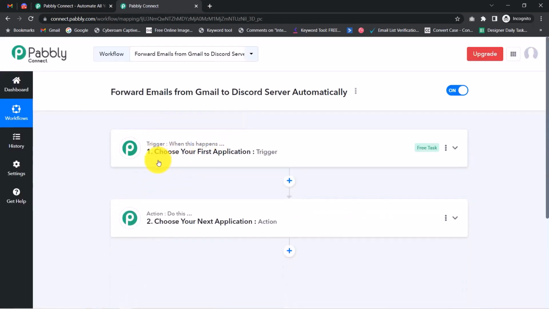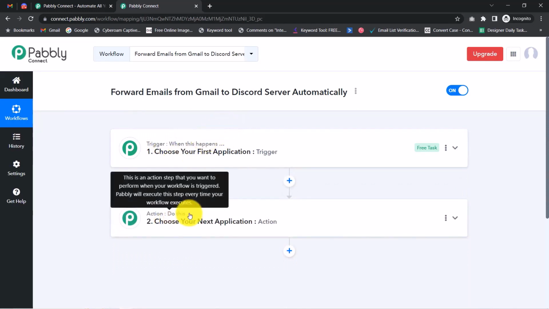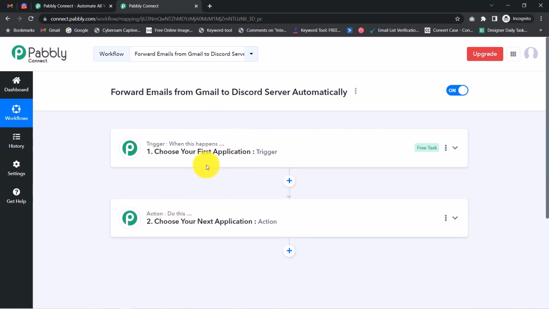So here trigger means when this happens, and action means do this. So whenever this happens, then automatically do this. Okay, understand with an example also. Let's say whenever a sale happens in a payment gateway application, then automatically send an email via Gmail application. Okay, so generally we always select the applications in which we are building an automation.